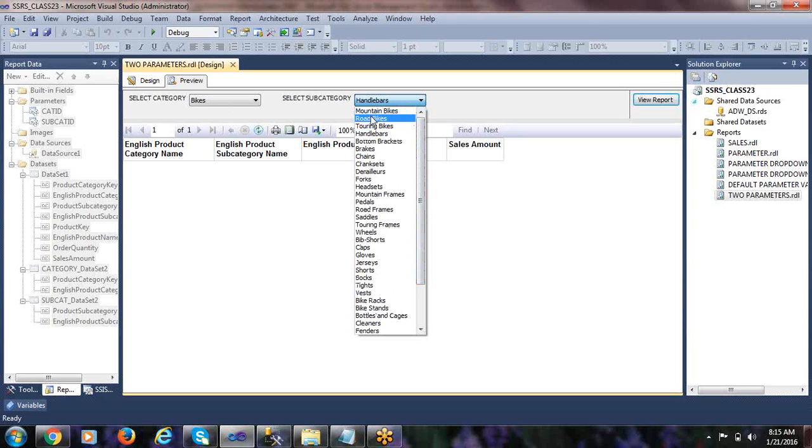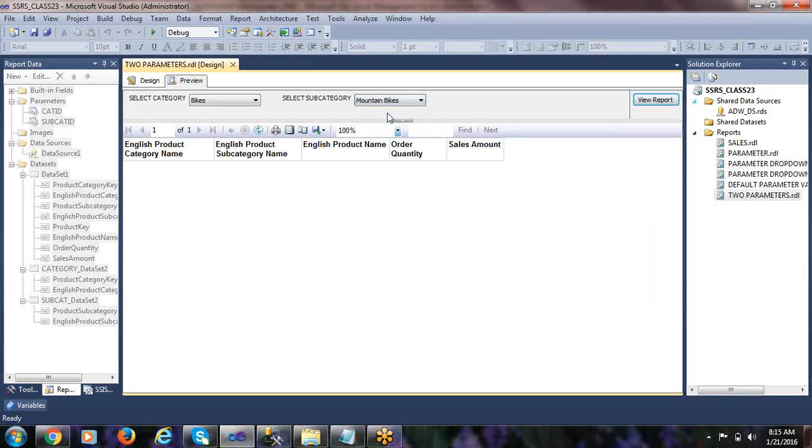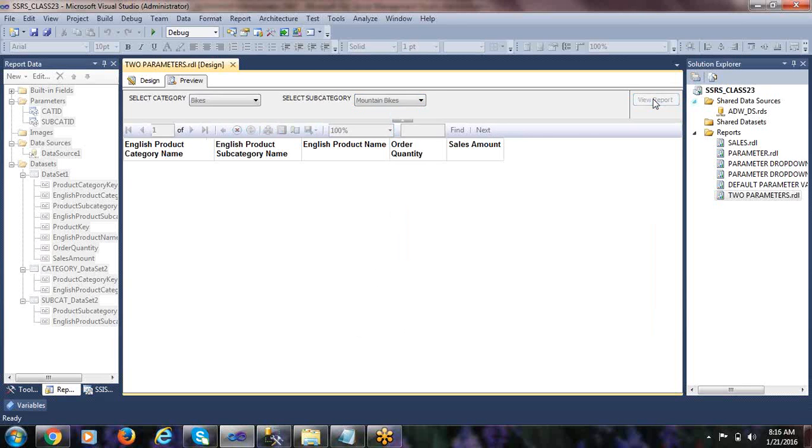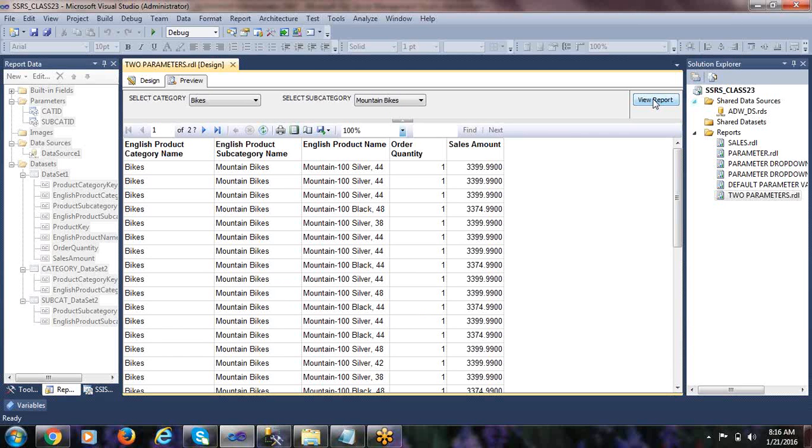So the end user does not have confusion, because whatever values appear in the second report parameter drop down list are already filtered out based upon the value selection for the category report parameter. Then you will not be facing this kind of issue. The moment I select bikes, only bikes related subcategories, mountain bikes, road bikes, touring bikes, only three values will appear in the drop down list. So I can select any one of them and view the report. Right? So this is called cascading parameters. This is called cascading effect.